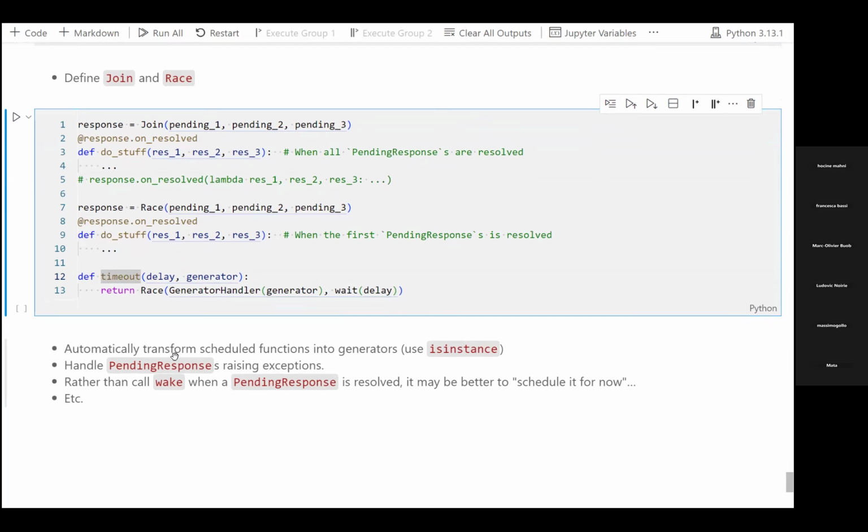As I said, transforming scheduled functions into generators if they're not generators, to make sure you're always working with generators. That can be as easy as a decorator or as something you call on your functions when they're passed in, something that the constructor of the generator handler can do. You can use isinstance to know if something is a generator or not. And there it's easy.